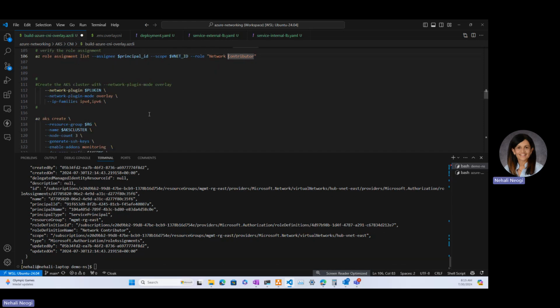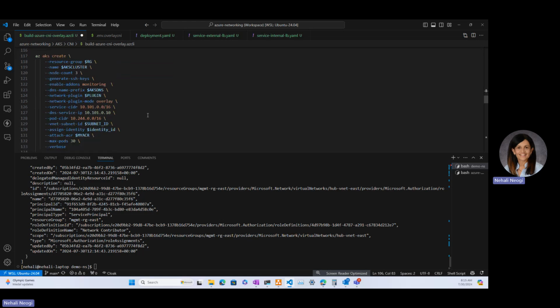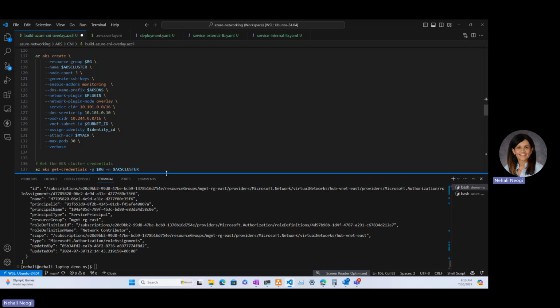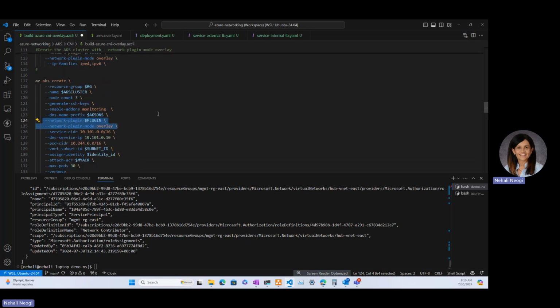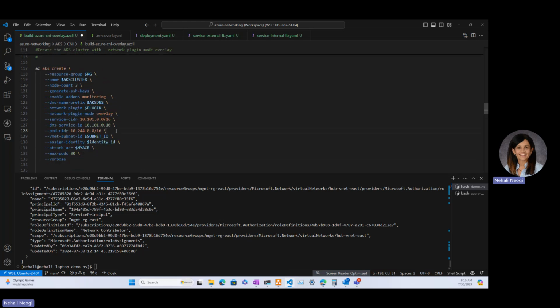Okay, great. So now we will create this cluster using the AKS create command. The two things that are different here: the network plugin is still Azure, but the network plugin mode is overlay. That's different from the ones that we did before. And of course, this is the pod CIDR, which is different from the node network. This is the subnet ID. And again, it's going to create a 3-node cluster in this resource group.